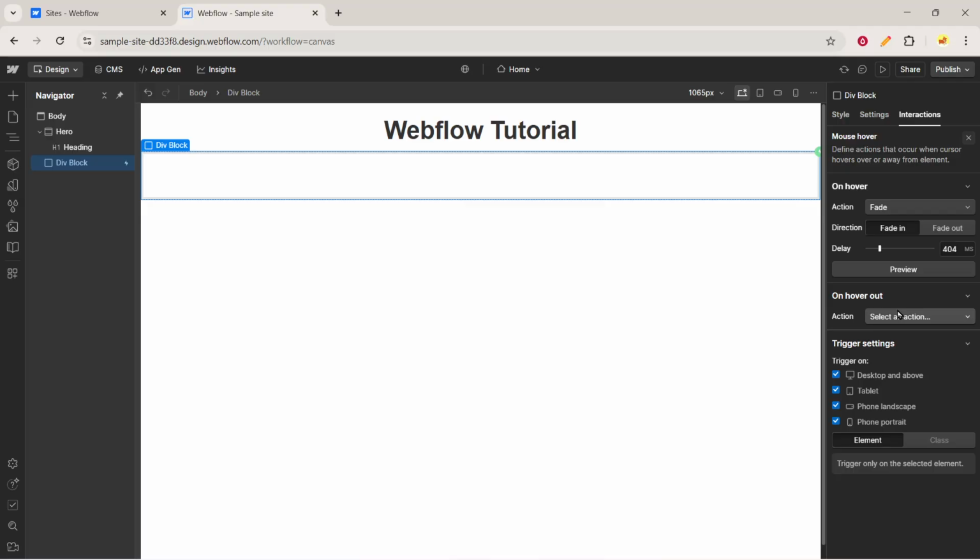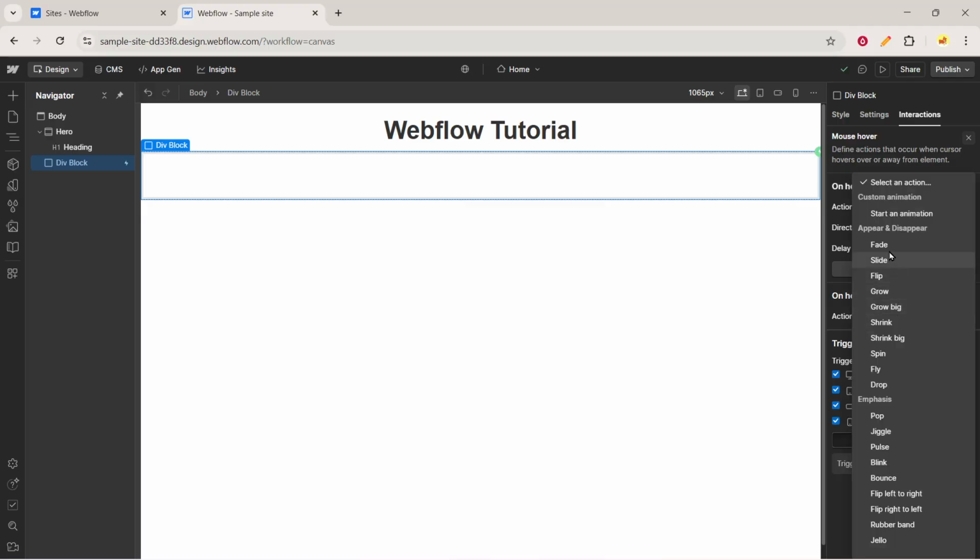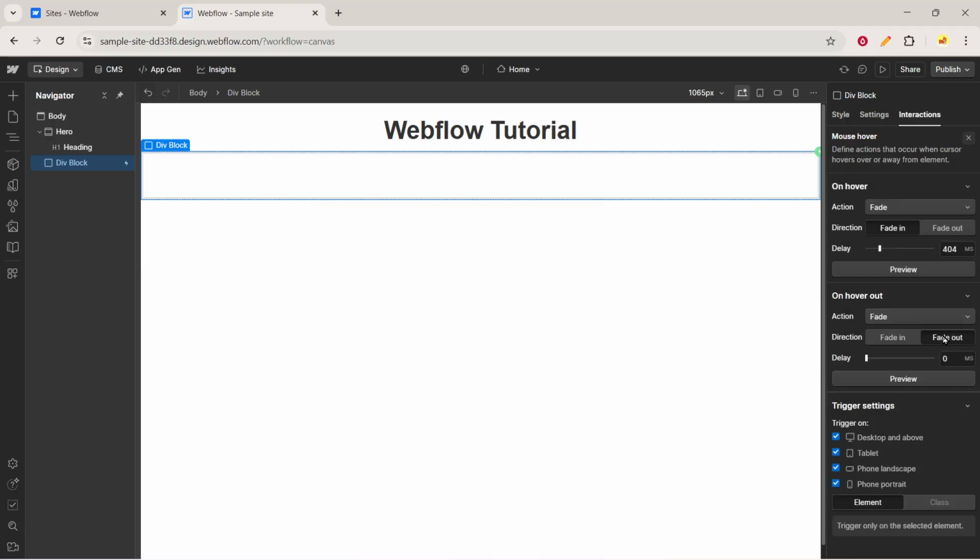Set your initial state first. For example, if you're fading a button in, add an opacity action and check Set as initial state so it starts hidden. Then add a second opacity action to define the final value, such as 100%, and set a duration and easing to control the feel.